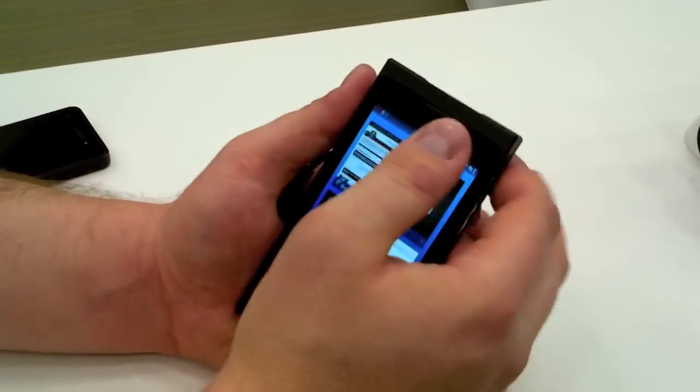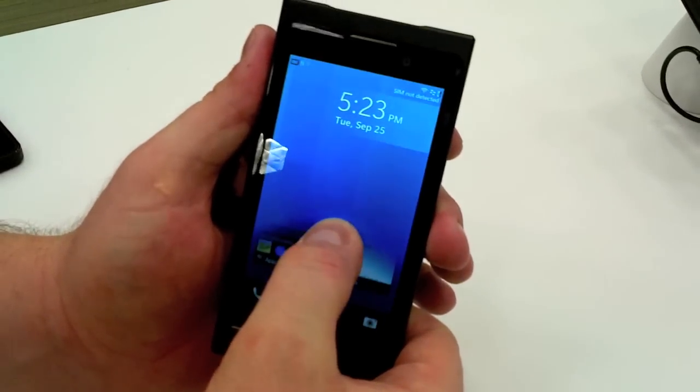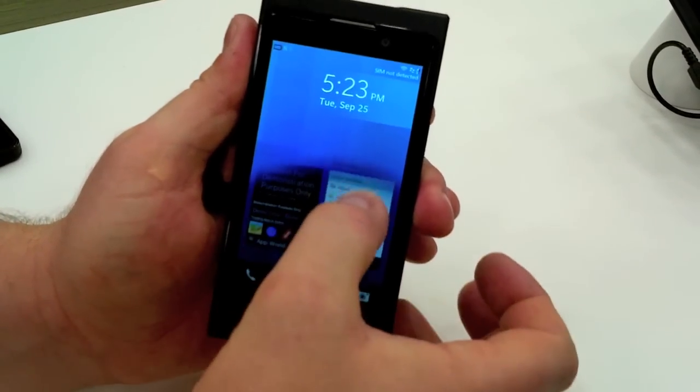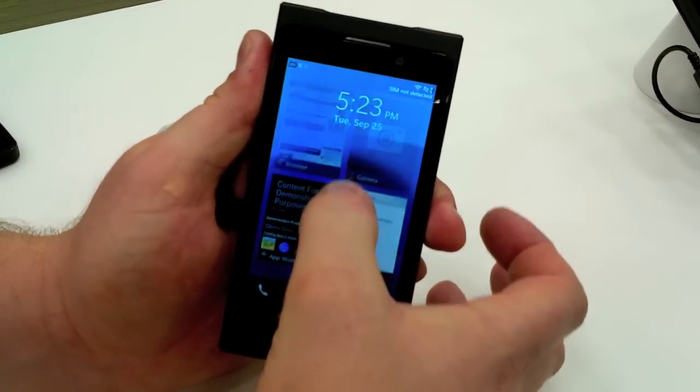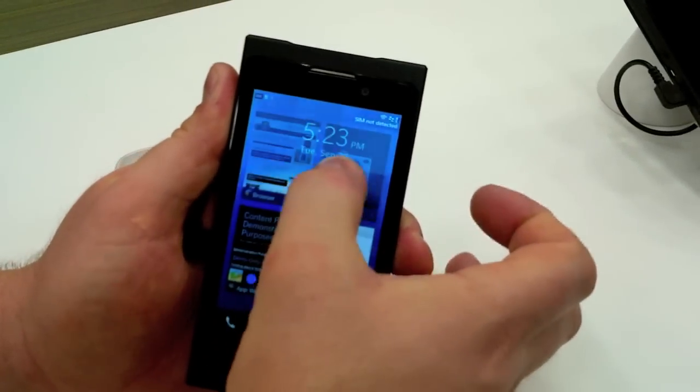Another one, let's say you lock your screen. You start from the bottom bezel, you bring it up and you hold, and this gives you that peek feature from the lock screen. So you can actually move it around and get that look.